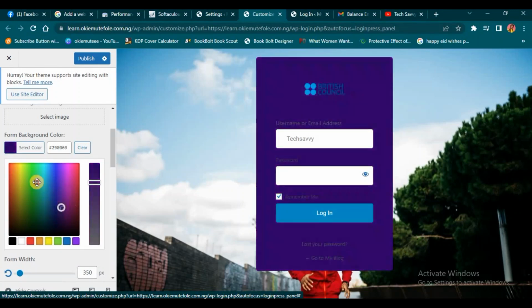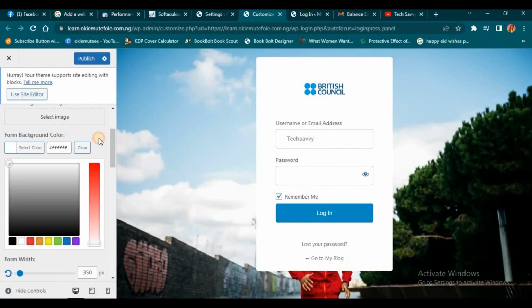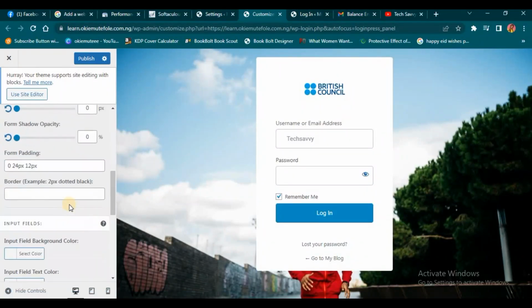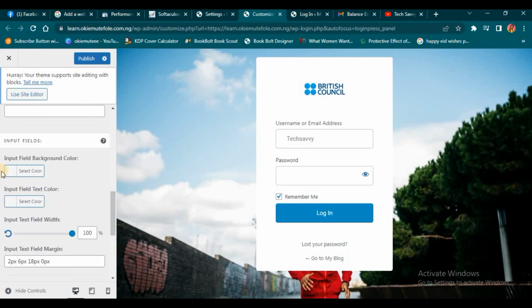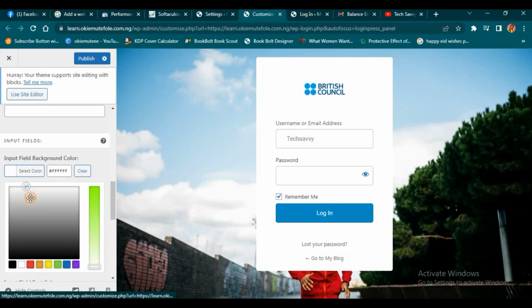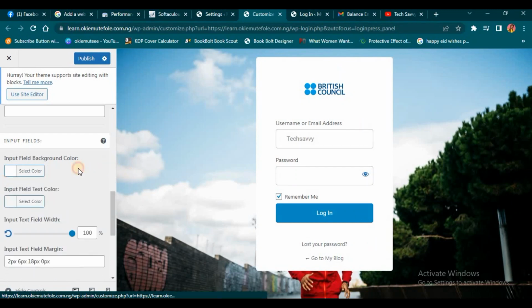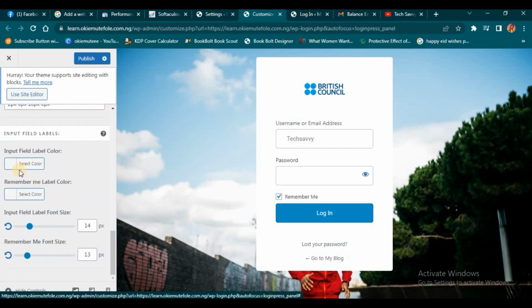Okay, so you decide how it should be. I'm just going to leave it white, so you be the one to decide the colors that you want to use and all that. Then you see your input field background color. It's a very light one, so you can decide and say you want it to be like this. It's still your choice. All right, and then you see label colors, which are still the same.